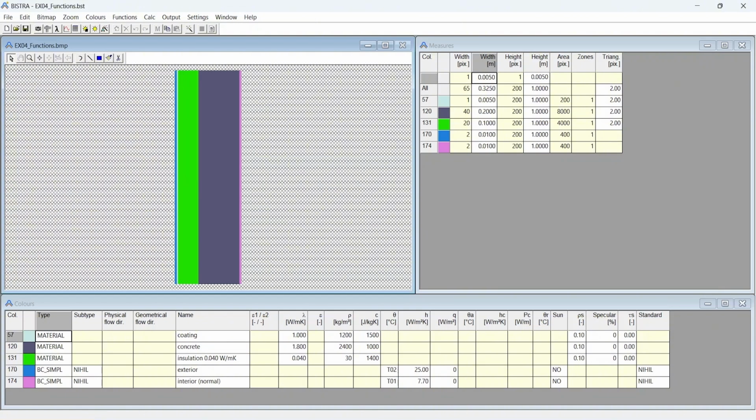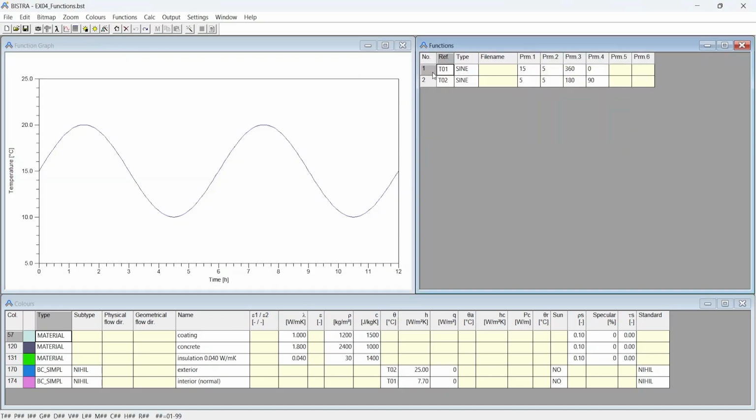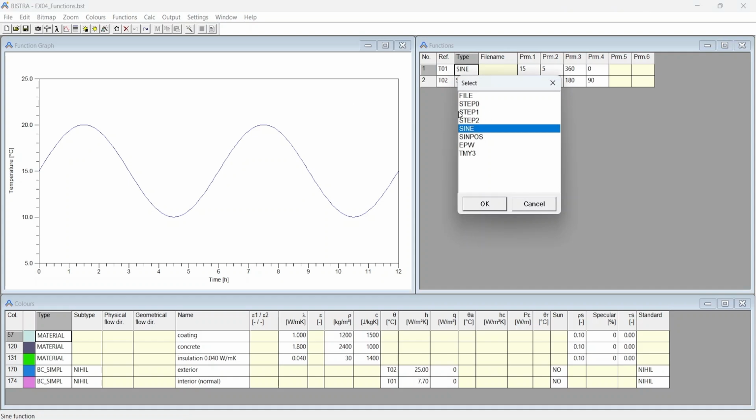We shall continue working from the exercise of the previous tutorial. Also, corresponding exercise files are available to download from the link mentioned in the description of the video. Click on the functions icon at the top toolbar. Then for the function T01, where the internal temperature was previously defined using a sine curve, change the type by double-clicking on it. Then we see other template functions.